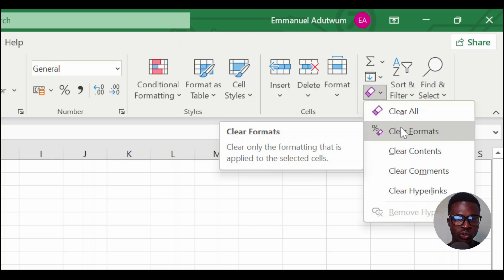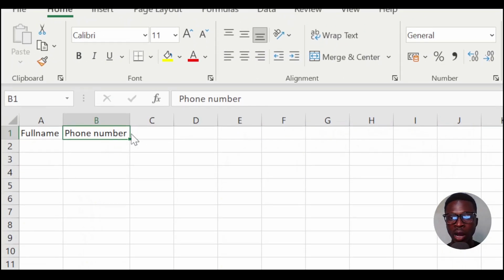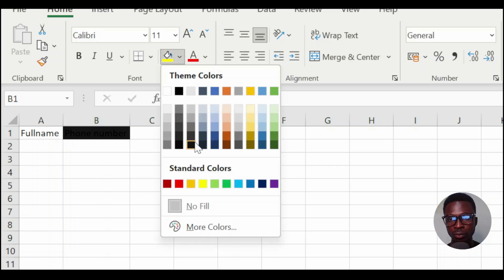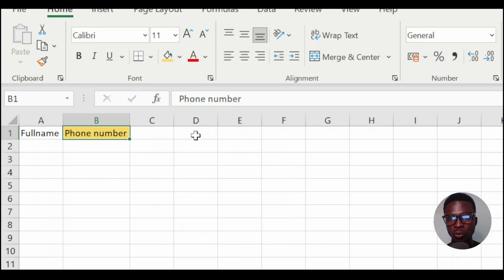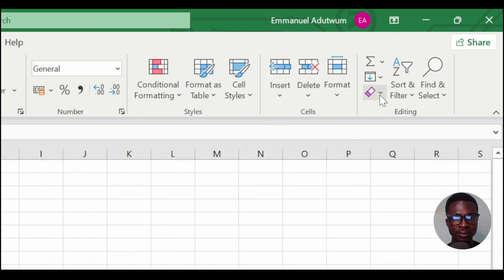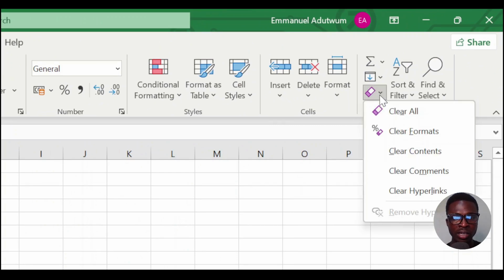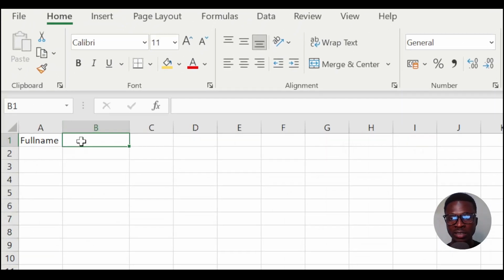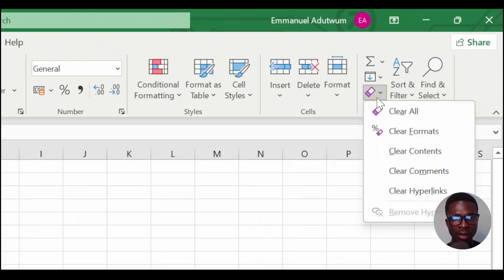So let me show you an example. I'll just change the background of phone number to, let's say, yellow. Okay, so yellow. Now if I move to the clear button and click on the drop down, if I click on clear all, it will clear everything. So let me click on clear all. As you can see, it has cleared everything from this cell. Let me undo and use another option.